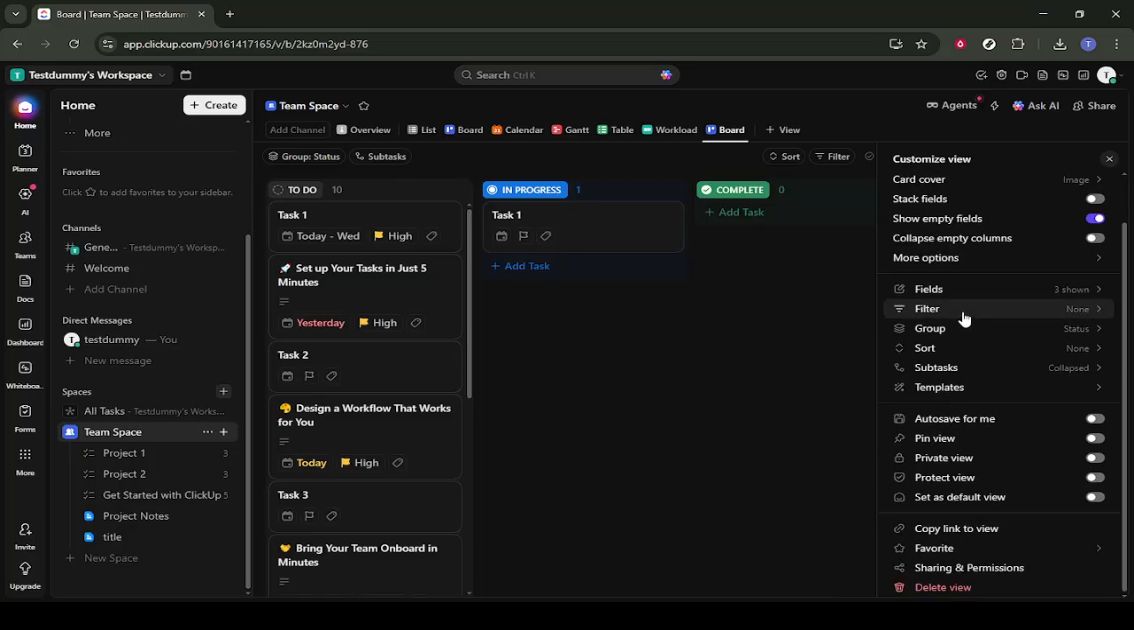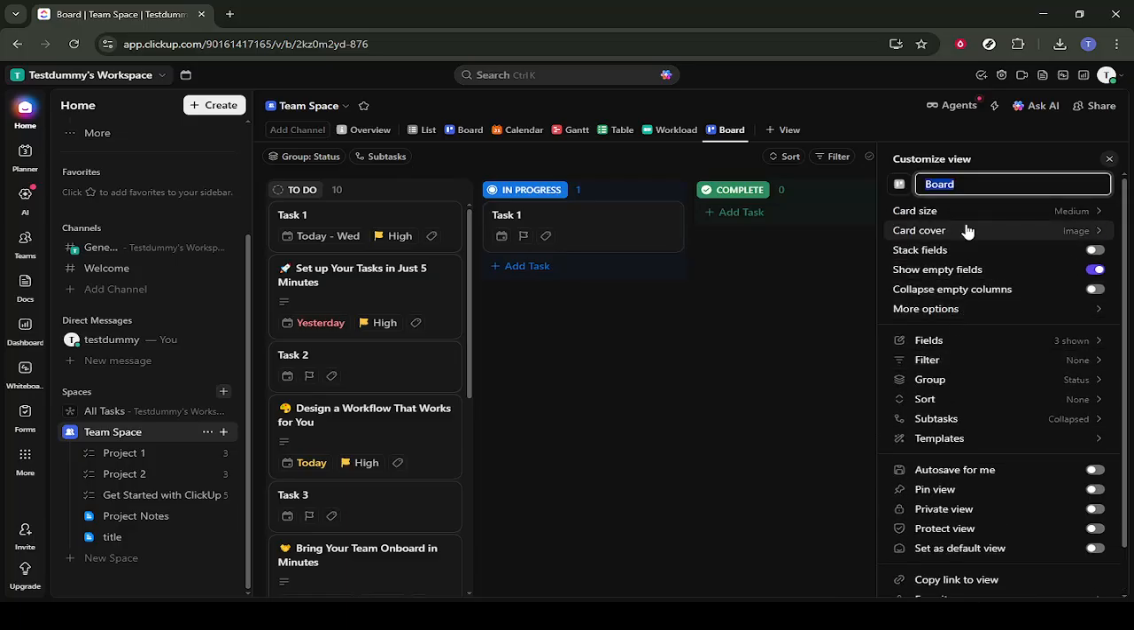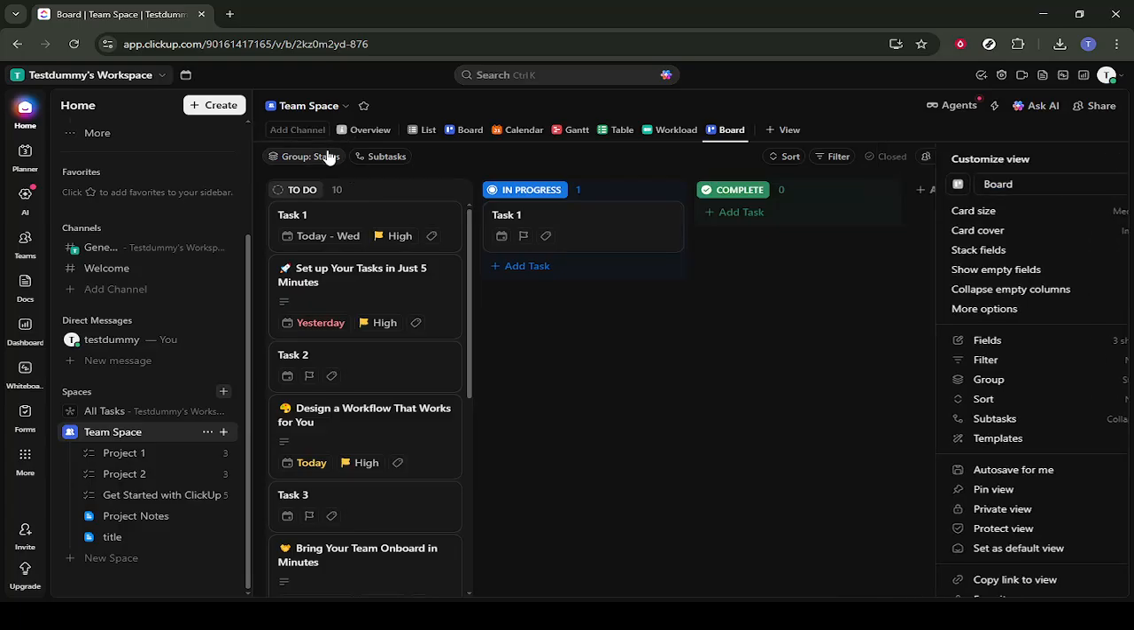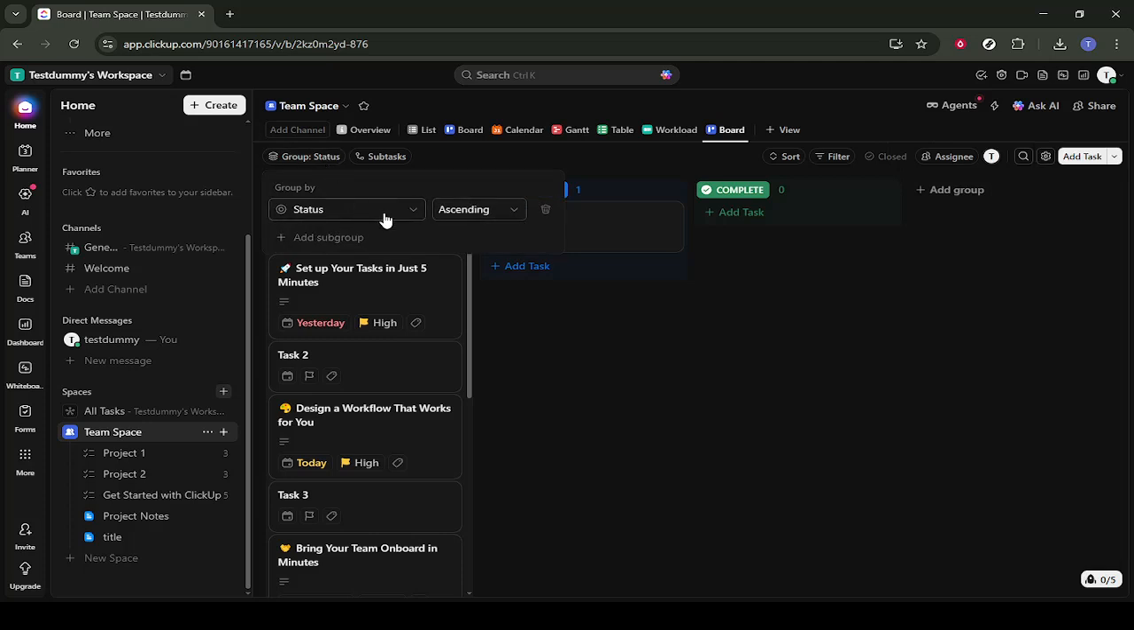Now let's refine how things are displayed. At the top of the board, locate the Status control. Click on Status to open the options related to how your tasks are grouped and ordered. If you see another status option, click again so you're definitely inside the configuration panel for that board view.